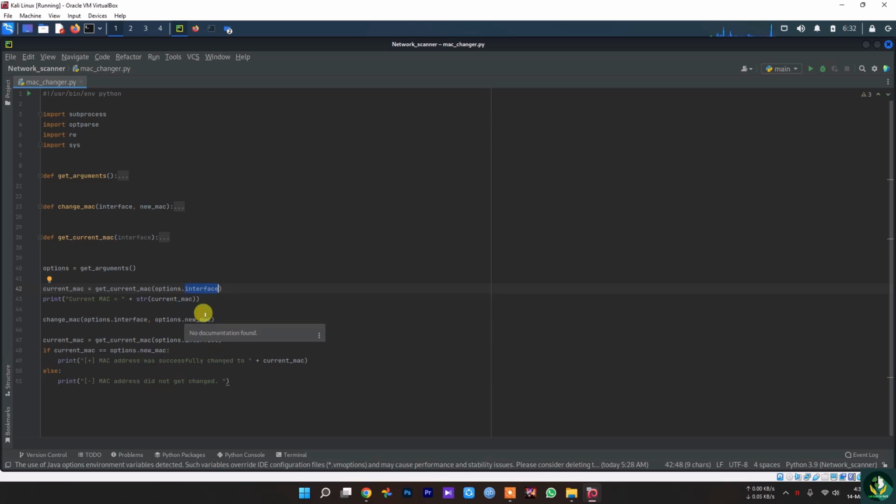Now that we have the value of the current MAC stored in the current MAC variable, all we have to do is use an if else statement. In the if statement, we just check if the current MAC is equal to the user requested MAC, which is this one, and then after that we just print that the MAC address was successfully changed to this, and else the MAC address did not get changed.